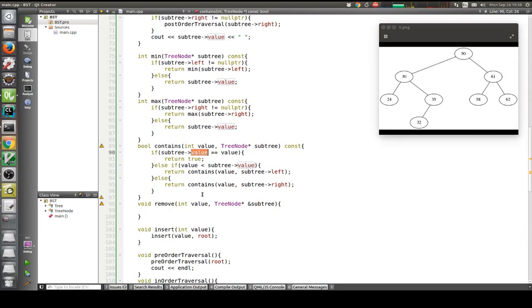So in this case, we need to do one of two things. Either we need to check before we do a recursive call and make sure that we can actually go left. So we could say over here, for example, if we're supposed to go left and the subtree on the left is not null, then we know we're okay. And in this case, we would also have to check over here that value is greater than or equal to subtree.value, and that the right subtree is not equal to null pointer, just like that.